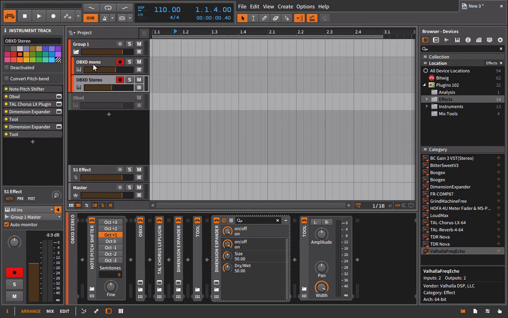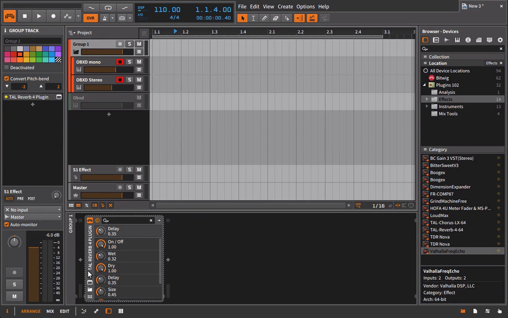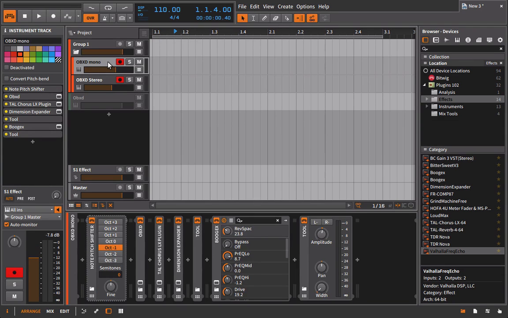And then the cool thing is we can group these guys, and we could put on something like a reverb to try and tie it all together. So this is how far you can go with it if you want. And that's kind of one of the advantages I find to having the Boogex, is that you can take the Boogex, you can put a signal into mono, but you can still maintain the original version in stereo, and then just kind of find a balance between them.